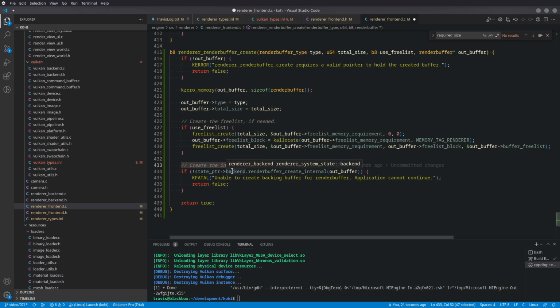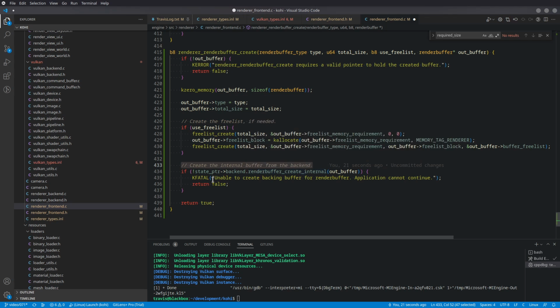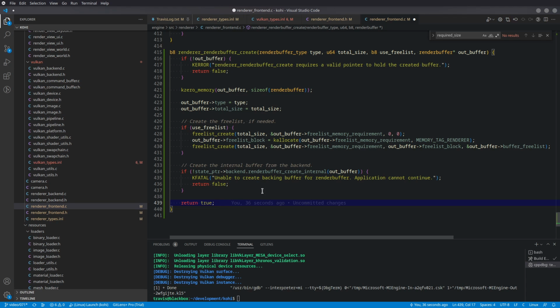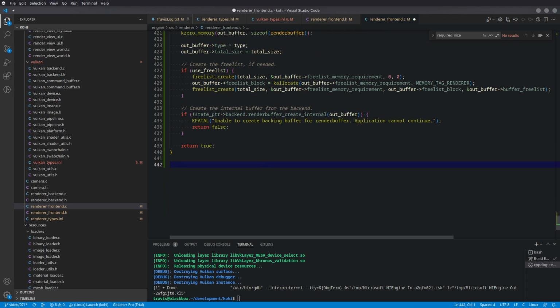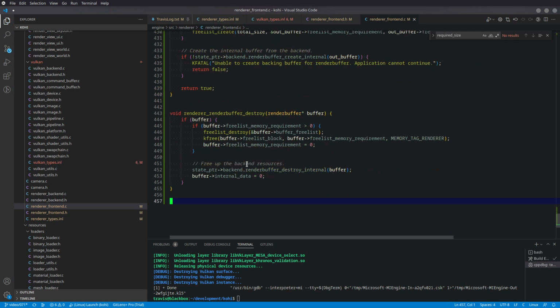So it calls that state pointer back end Renderbuffer create internal that we set up before. And if for some reason that fails, it outputs a fatal error and returns false. If all is well, it goes ahead and returns true. So again, this kind of follows the patterns that we've been following thus far, so there shouldn't really be any surprises here. Likewise, the Renderbuffer destroy is pretty straightforward as well.